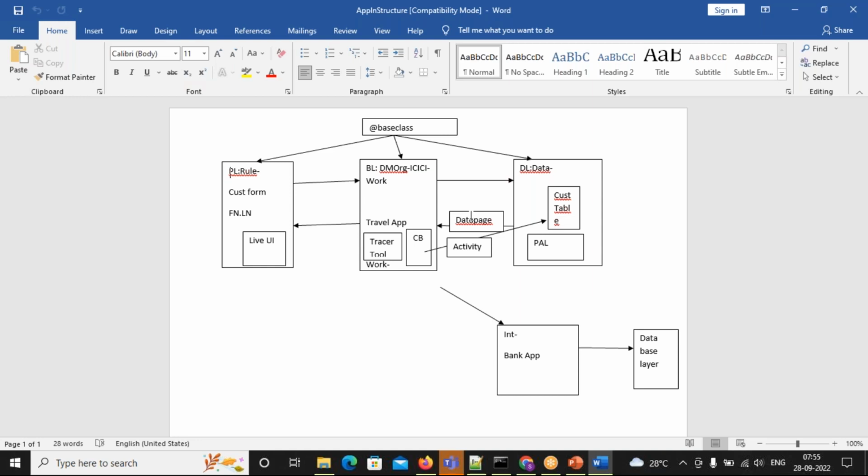When I talk about a core application, there are 3 separate parts. That's why a Pega application is a loosely coupled structure. It means they are not combined in any layers. All are separate, separate, separate.